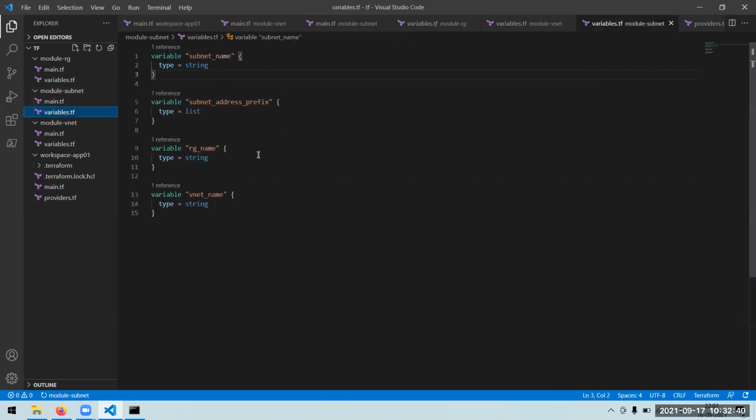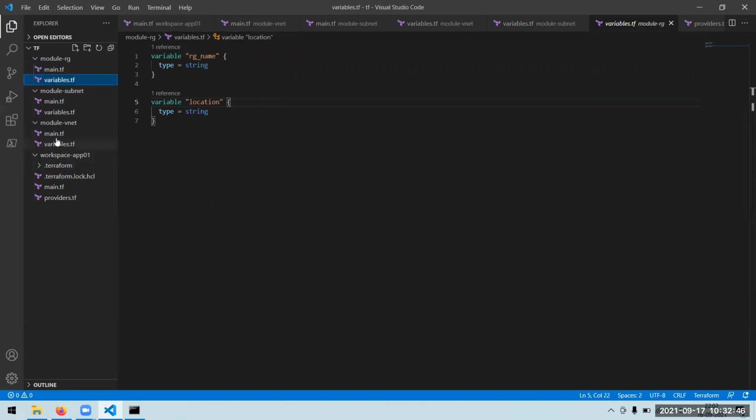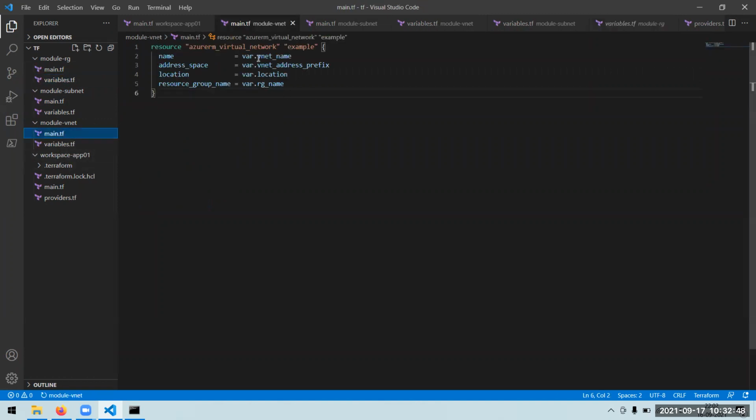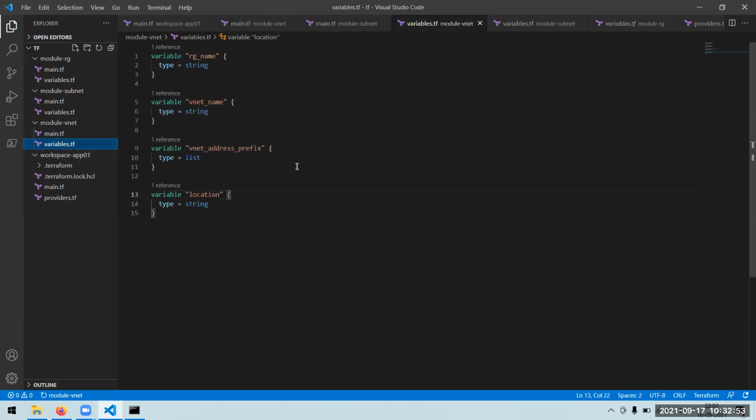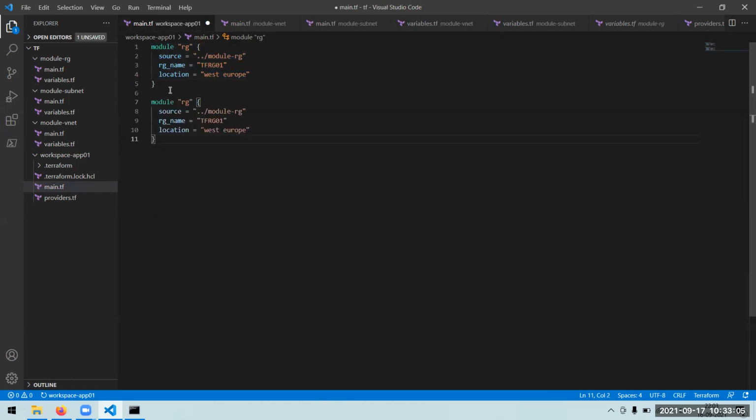4 variables are matching here, and here 2 variables required, matching here, and below, for VNet, the 4 variables we mentioned are matching here. Now we'll come here in main.tf. We declared RG, that is fine. We need to define virtual network and we need to define subnet.